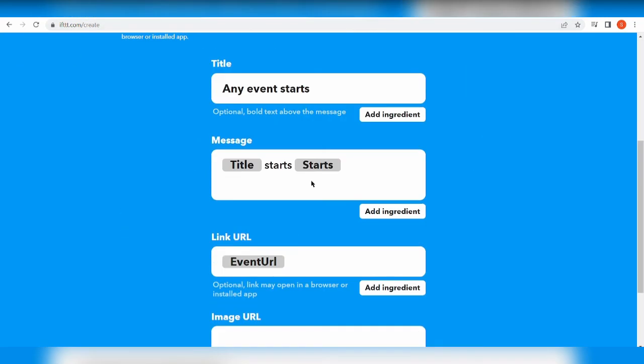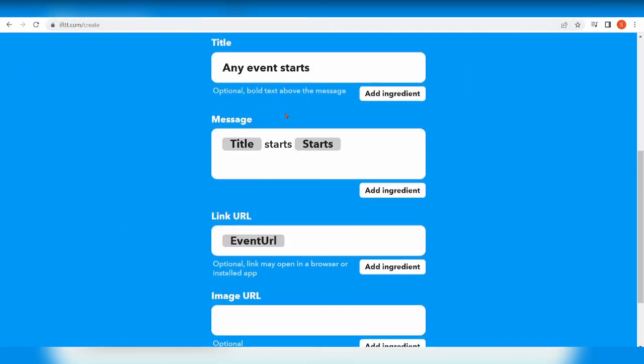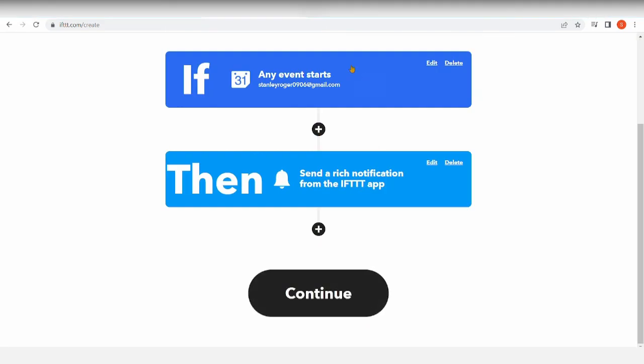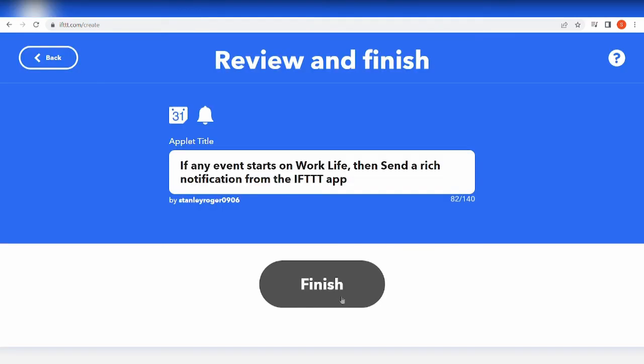And here we go. When any event starts, this starts, that's the message. You can either add in what you want, and you can link the event URL here. You can create action. All right, so this is our IFTTT. If this happens, then send a rich notification from the IFTTT app to my phone or to my device. That's it. I'm done. Finished.